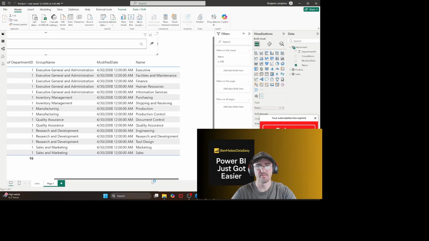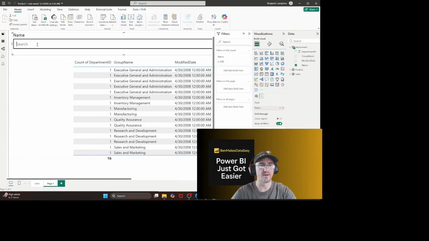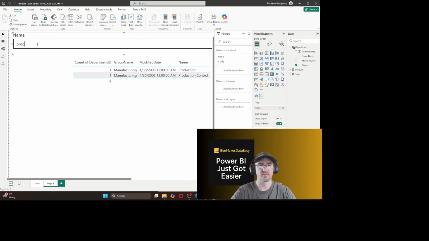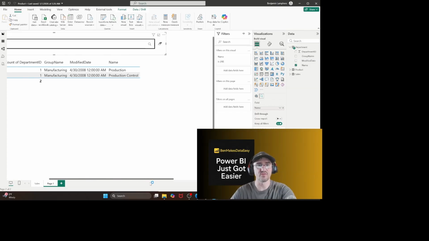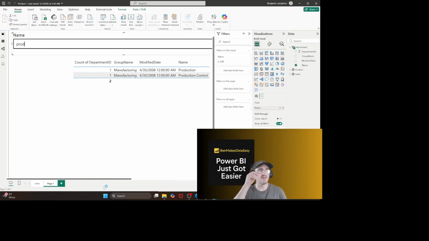So let me try something else here. We'll do prod here. I'll search, and we can see there's two things with production. So that's really nice. And the reason why that is nice is if you have a filter with so many unique items, this helps you find things very quickly. But let's say you want to search through all of your columns on this table and you want to save real estate. So I don't want a new search object every time I do that.